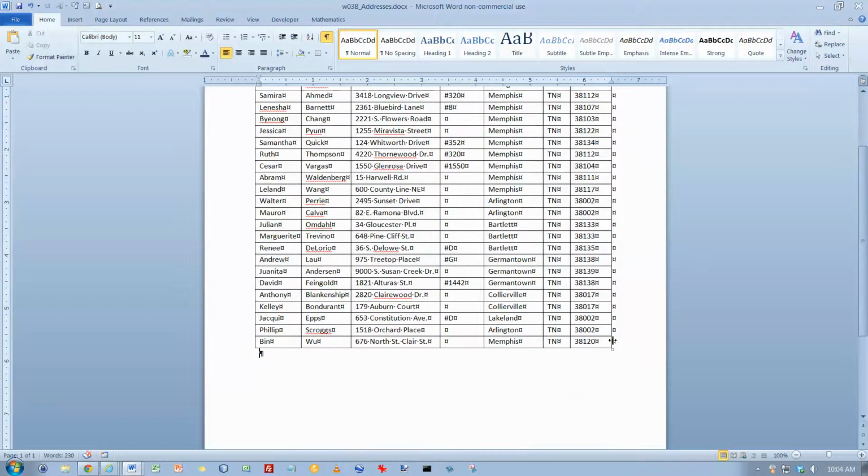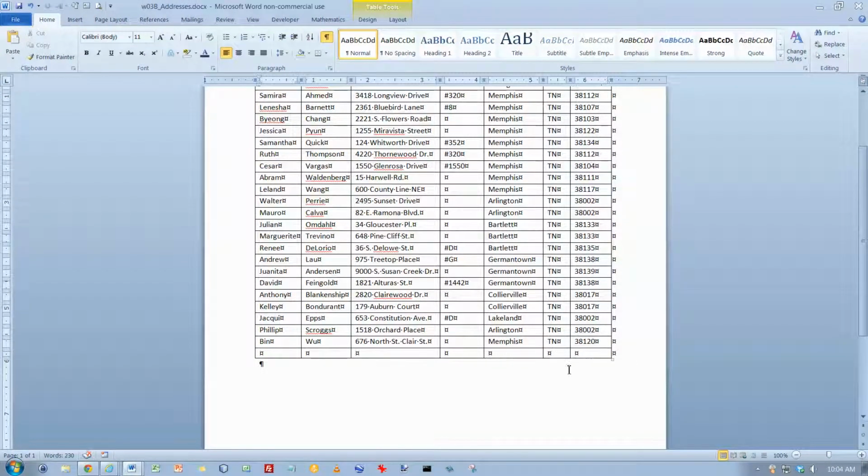So we need to go down to the last row of the table, click in the last box, hit Tab. Remember that automatically gives you a new row in your table. And then we're going to type in a new name and address for John Wisniewski under item number 3. We'll pause and do that.